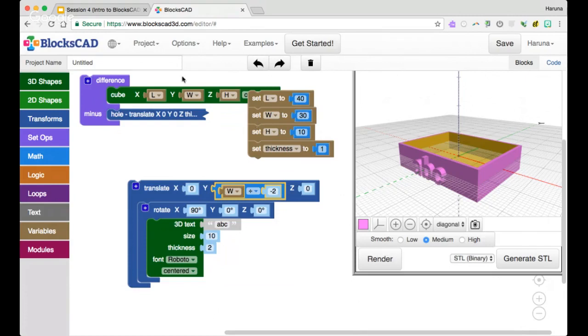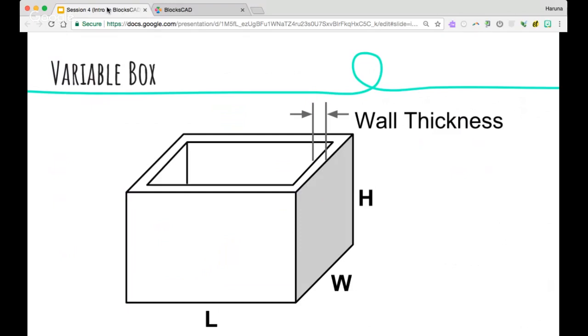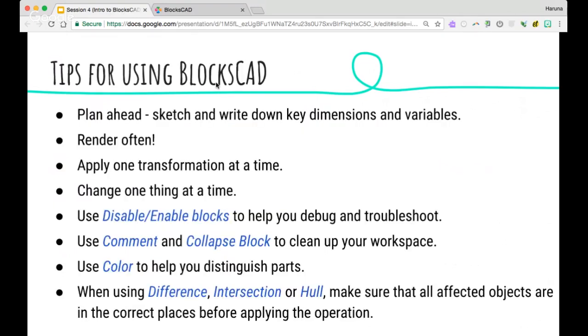All right. So I think we went through a lot of these blocks. There are a few more to cover, but we'll save that till next week. But we do want to give you some tips for using BlocksCAD.